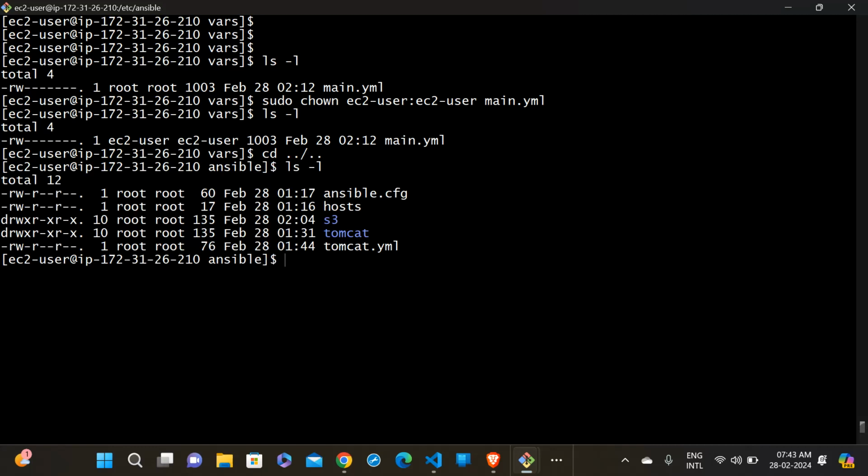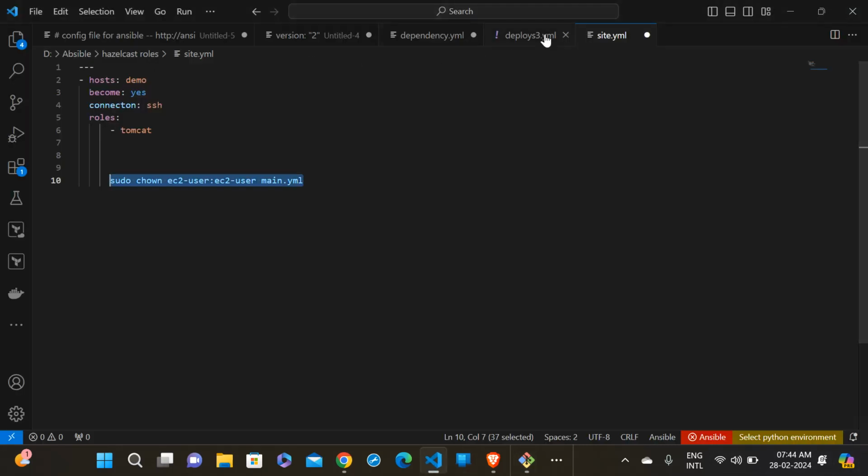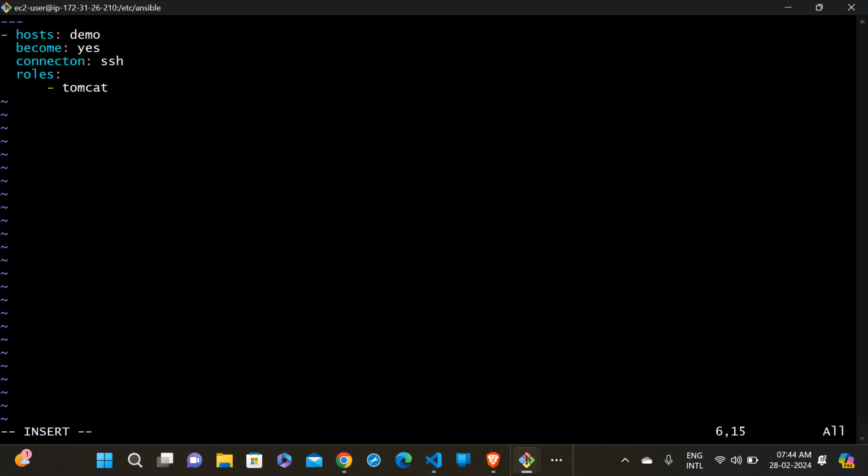In this role folder, we have to create another YAML file: sudo vi s3.yml. Press enter, copy this, paste it here. In the role, we have to mention S3. And connection. Okay, connection.